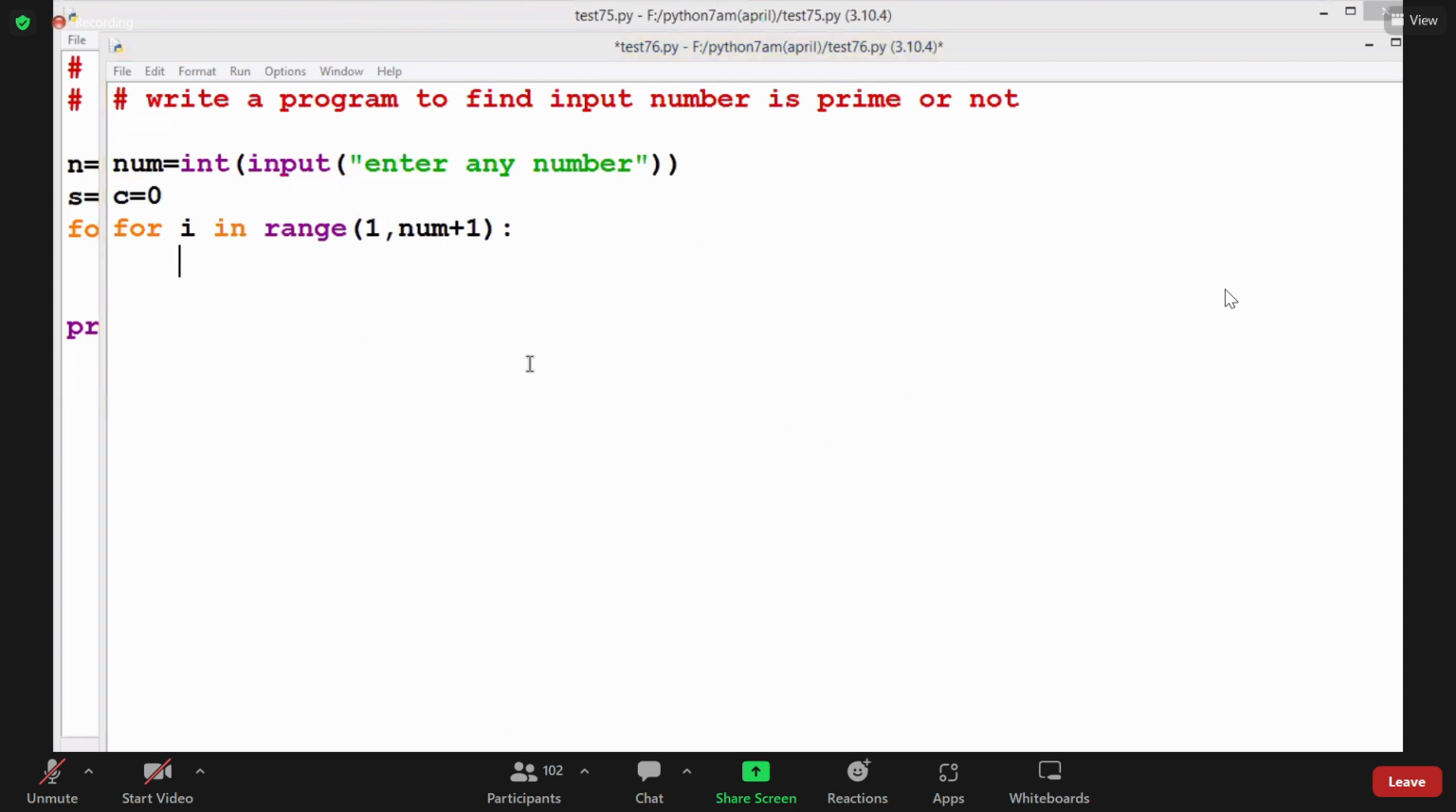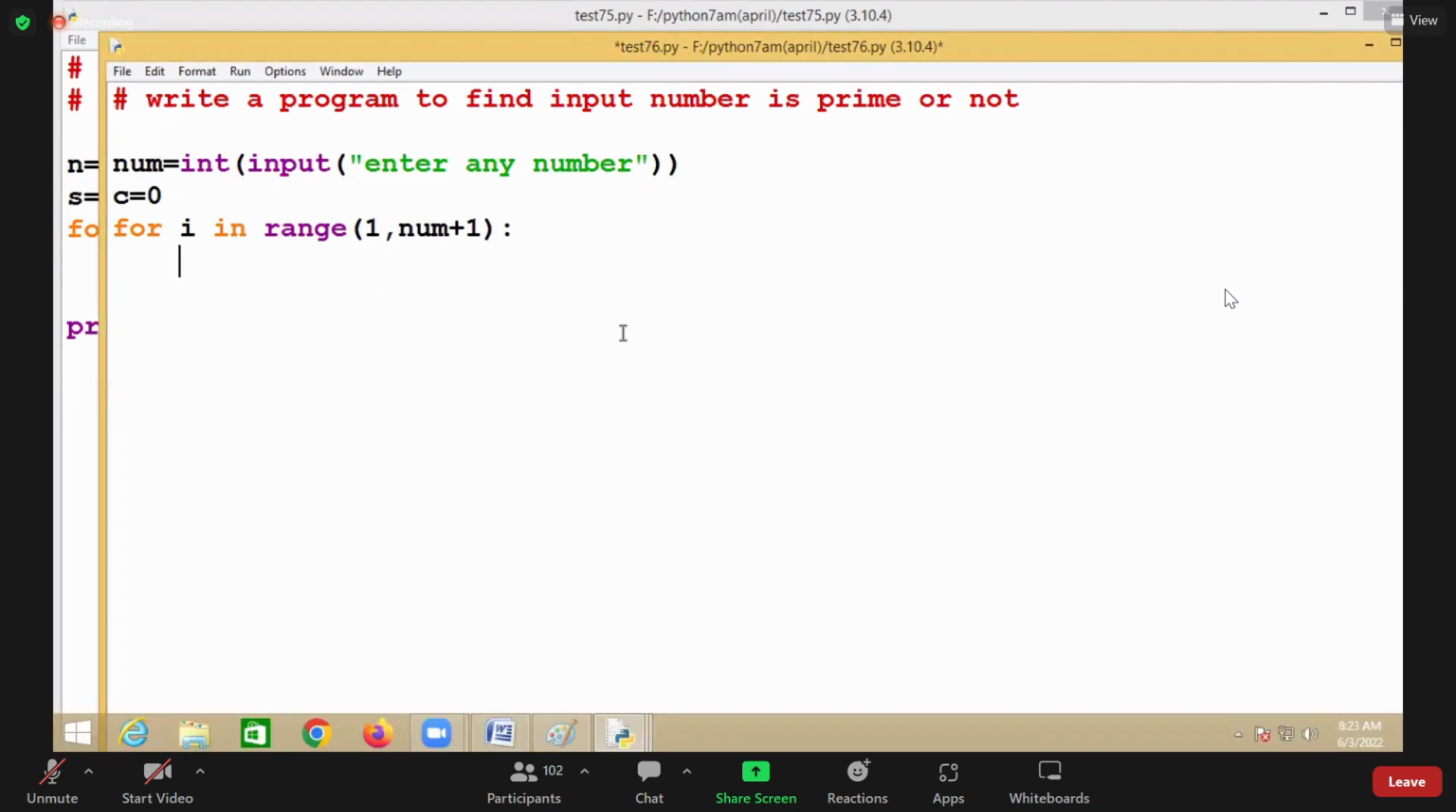So you are dividing it. Yes, you can do half of the number also, number divided by 2, you can do it. So many logics are there for prime numbers. This is one of the worst logics because it will take a lot of time. Suppose my number is 99. All the way it will divide from 1 to 99.